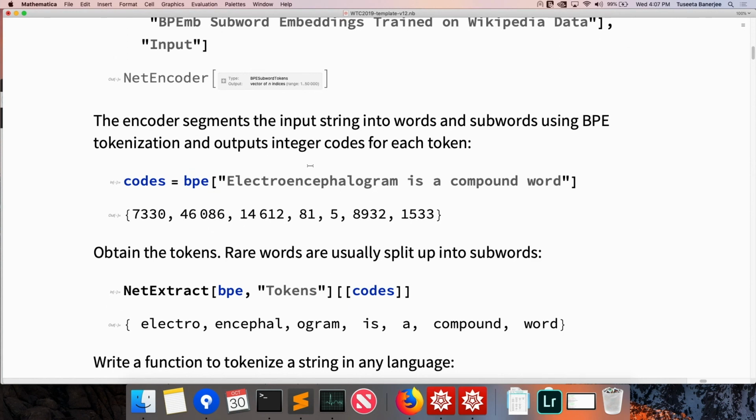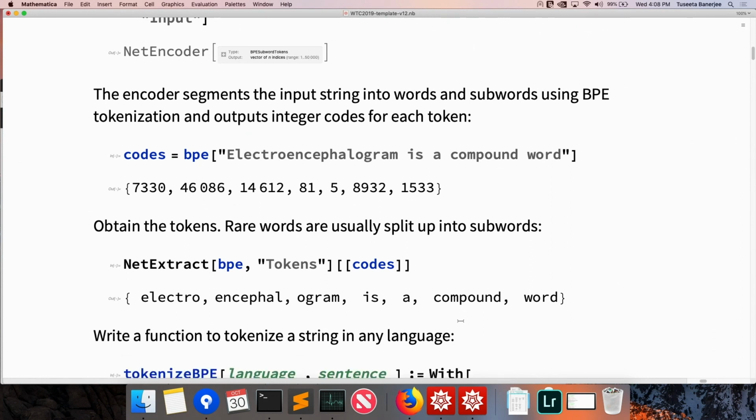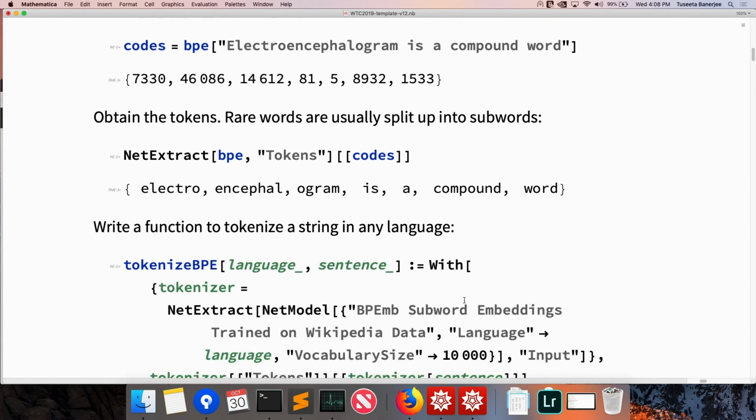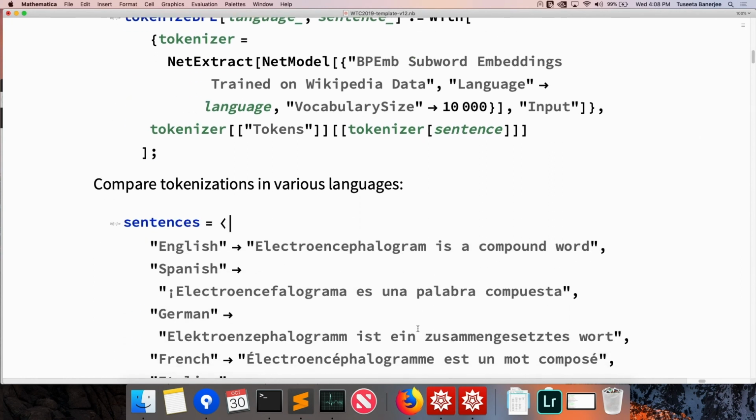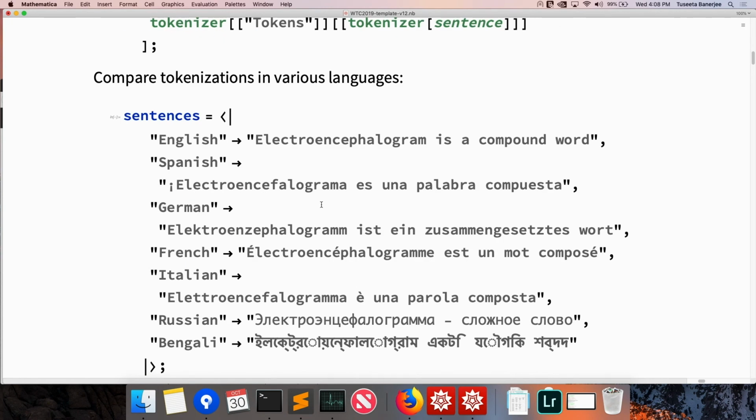BPE converts the segment into words or subwords depending upon the vocabulary that it has, and it will output an integer for each token. The token could be a word or could be a subword, so that might not be a 1:1 ratio here. It could tokenize in any language. This is written for different languages, and here it compares them across different languages.